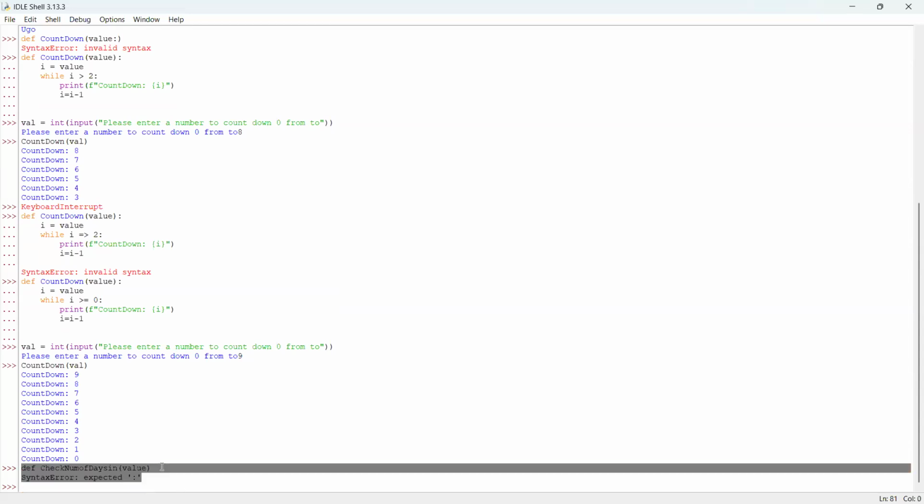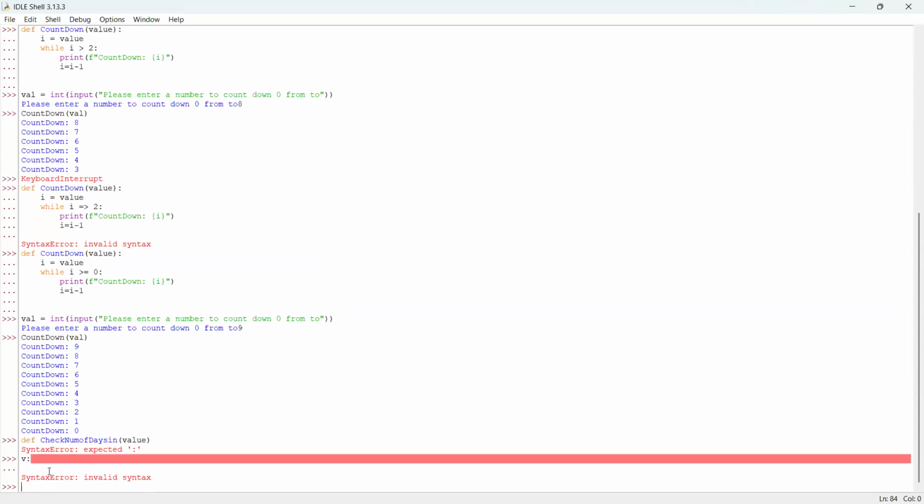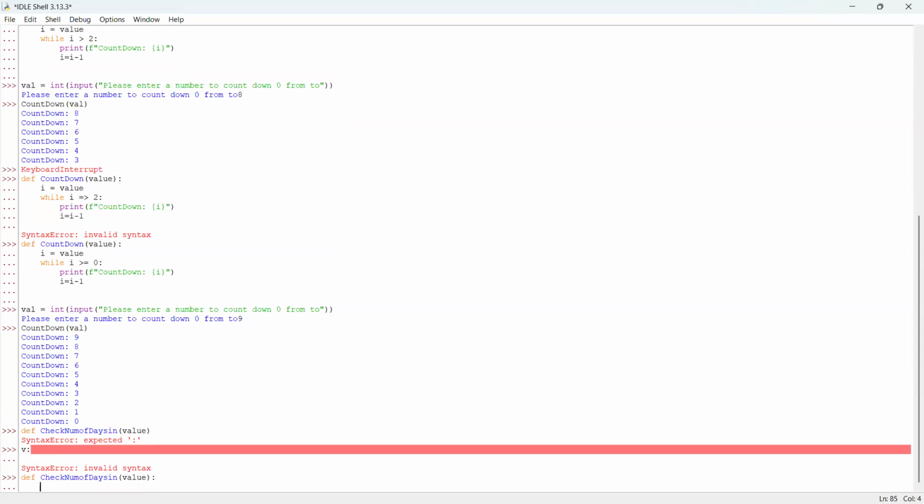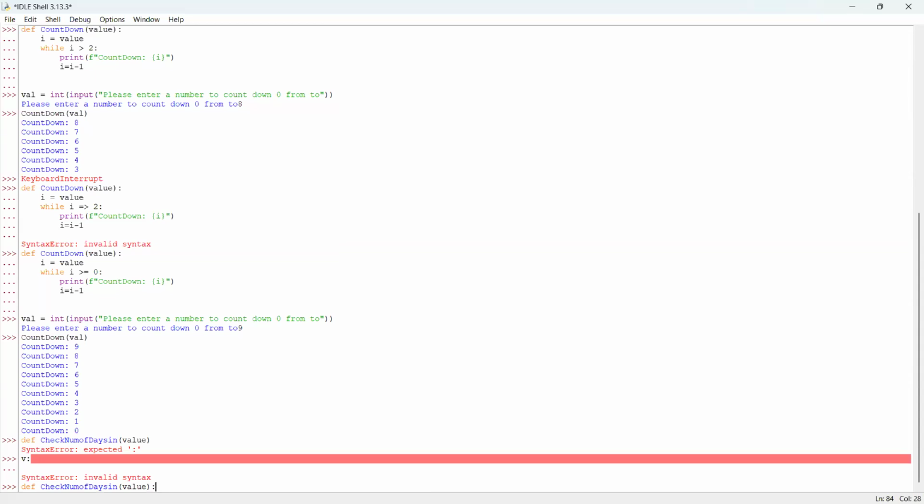Control C. Yeah, press it. No, what are you doing with no? It's when you are testing it that you do that. It's not here that you do that. You're not testing it yet. You've not defined it. You have to define it first.